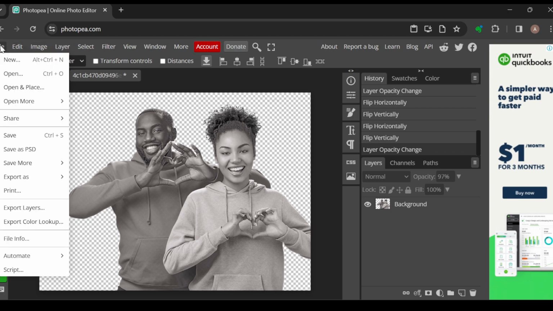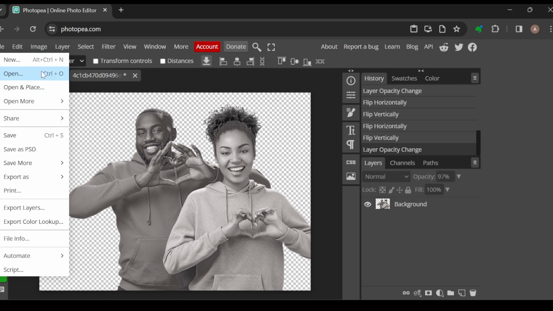Once you click on File, a box will be displayed. In the box displayed, you see other options such as New, Open and Place, Open More, Share, Save, etc. Just go ahead and click on Open.